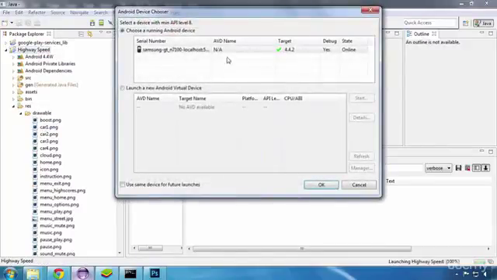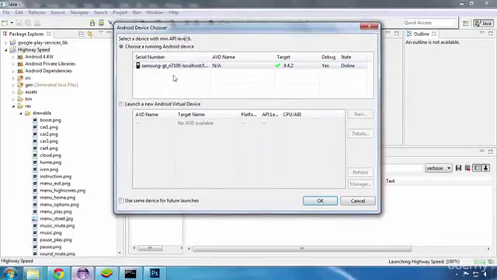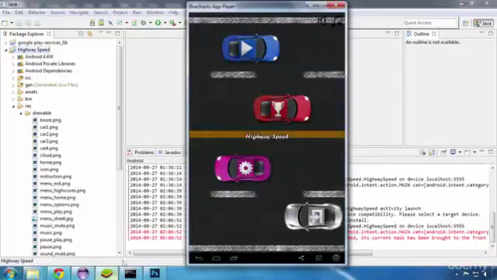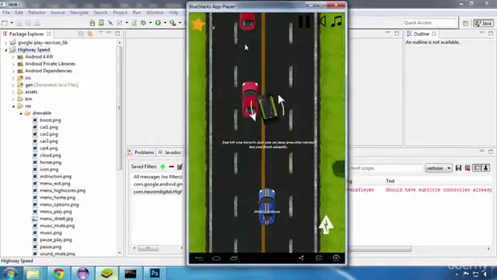I will again use the emulator to run the game, and this time I will select the Use Same Device for Future Launches option in order to stop asking me what device I want to use to run the game. After a few seconds, the game has started, and we can still see the blue car.